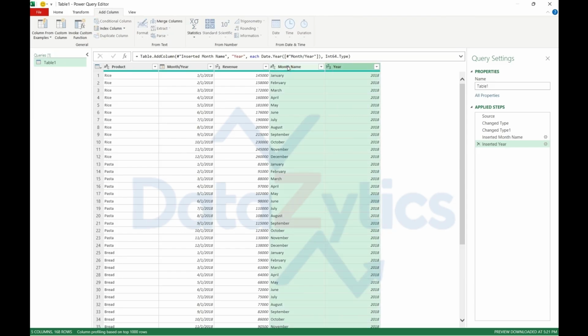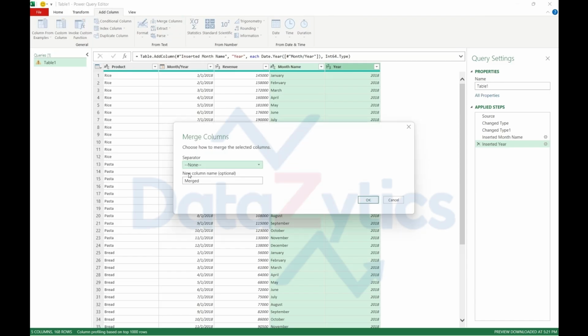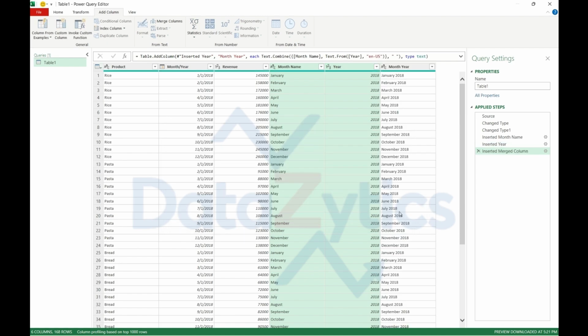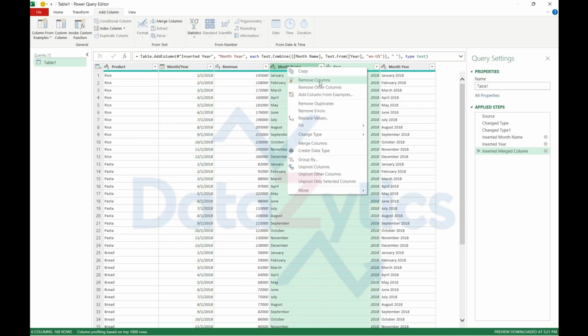I'll move to the From Text section, still in the Add Column tab, and select Merge Columns. This brings up a dialog box asking me to choose how to merge the selected columns. For the separator, we'll select the Space option. Then, for the new column name, I'll name it Month Year. Then click OK. Now that we are done, we won't be needing the individual month and year columns. So I'll go ahead and select both, right-click, and select Remove Columns.